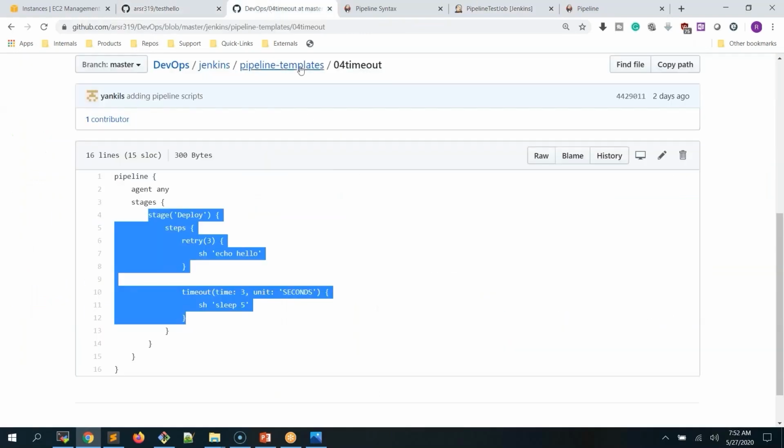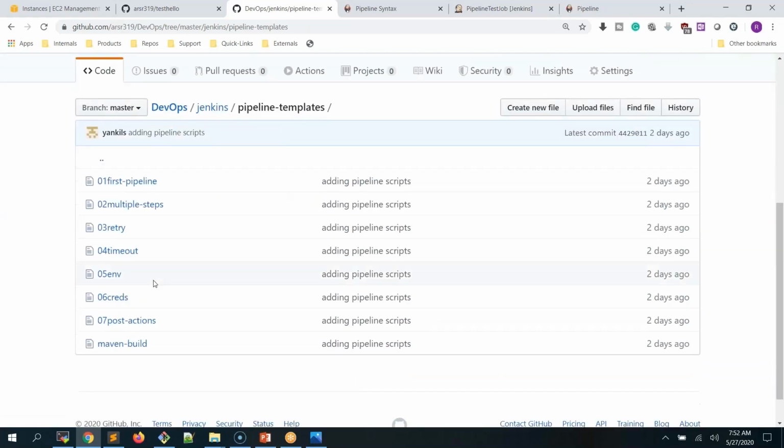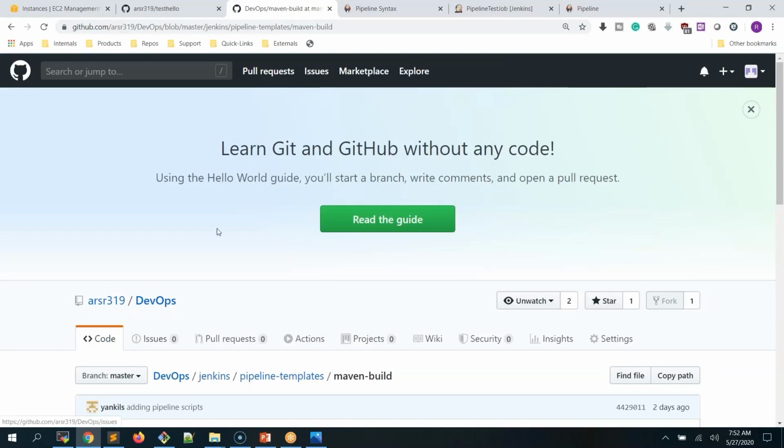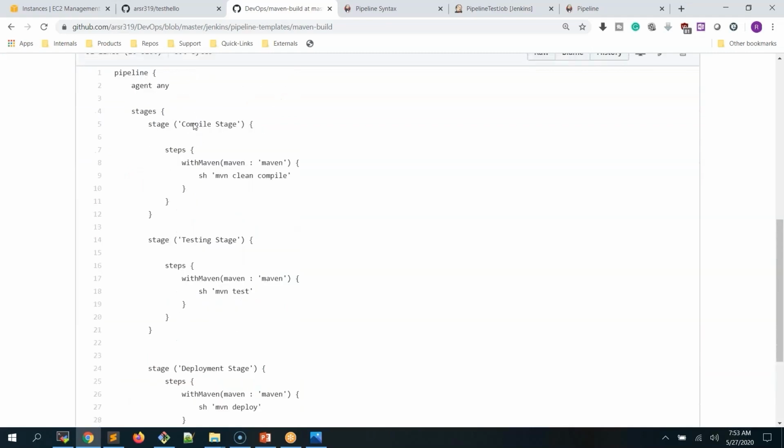Now let's go and create an actual pipeline, that is to set up and build our Maven job. I have already created one and updated it over here. Just run through how we are going to do the build. You can see here: pipeline, agent any, stage. You can give the stage any name. We are giving the compile stage, because we are going to compile in this one. Steps with Maven.